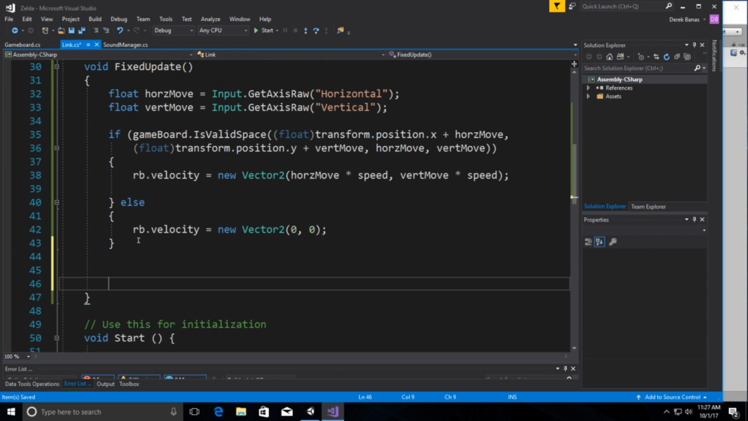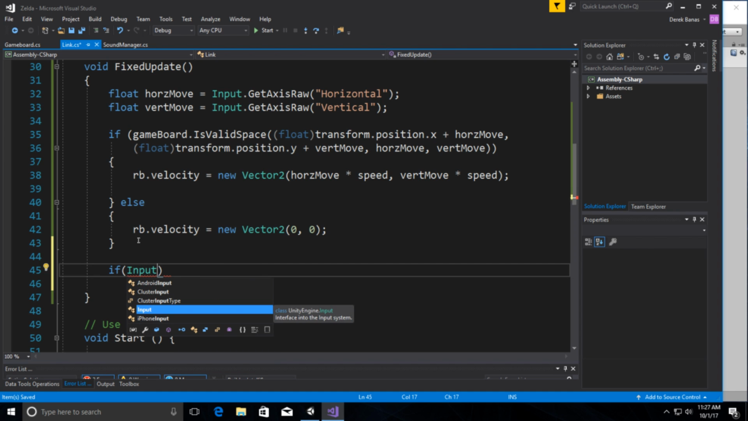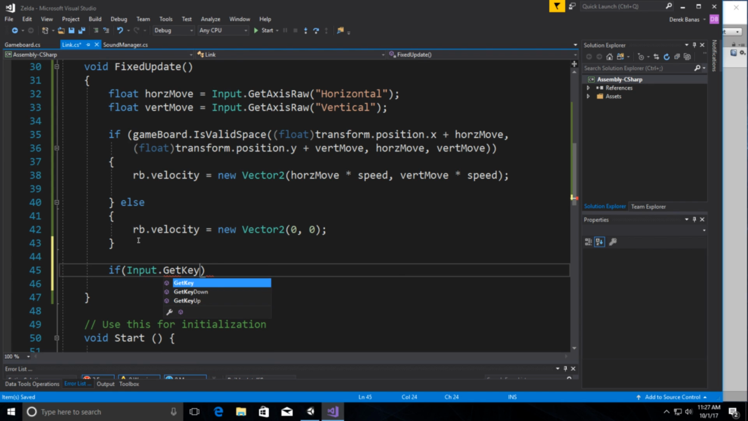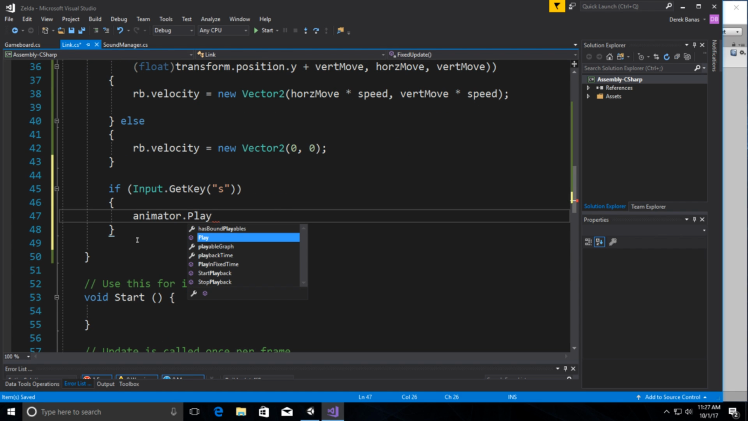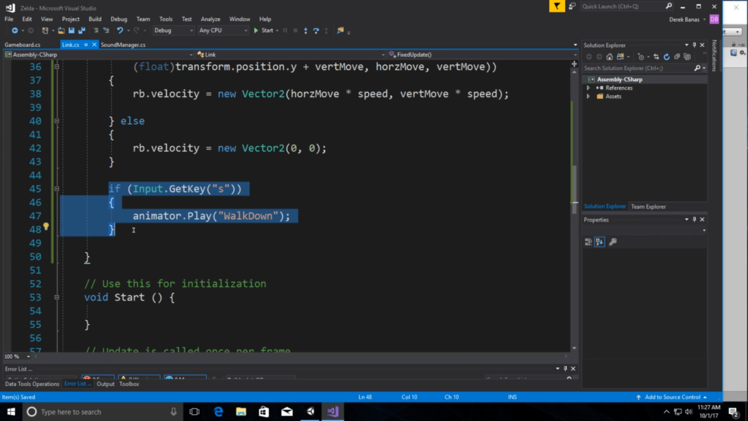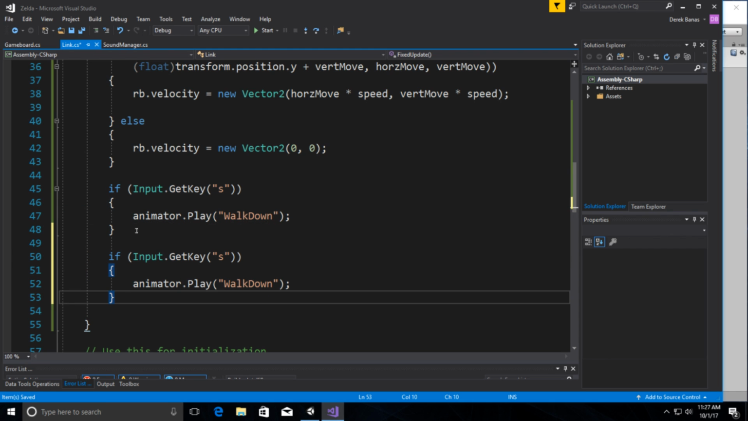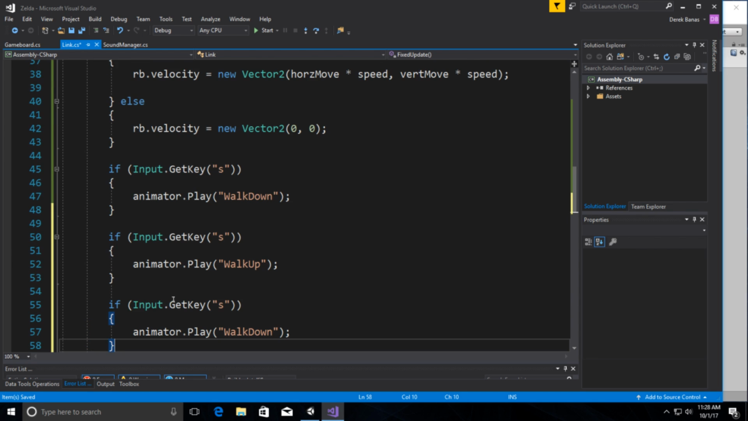Now what I want to do is change my animations based off of what keys on the keyboard are being pressed. So I'm going to say if Input.GetKey is equal to S. Well, in that situation, I want to play the walk down animation. Then I'm likewise going to do the same sort of thing for all of the other directions. Paste that in there. Here, I'm going to say W, and that's going to be the walk up animation. And we'll do the same thing here.